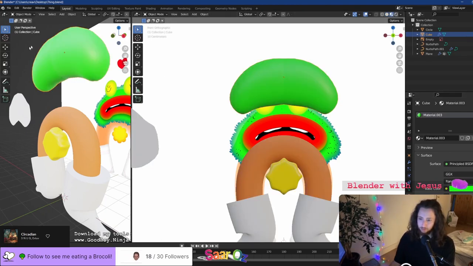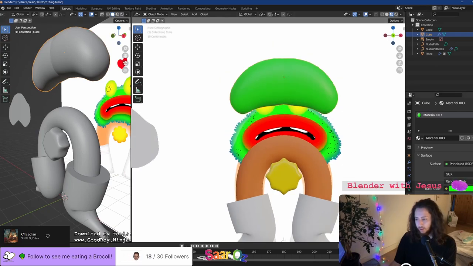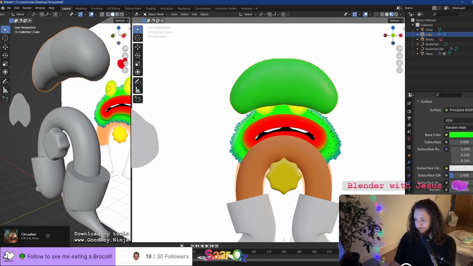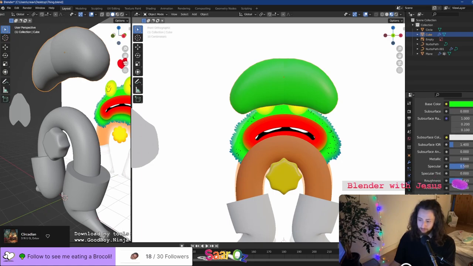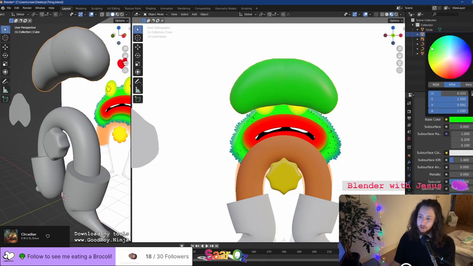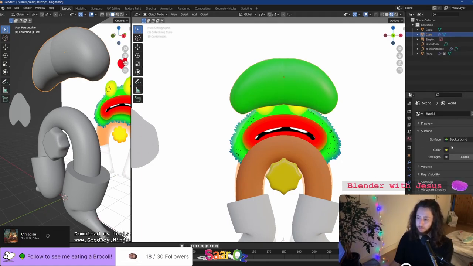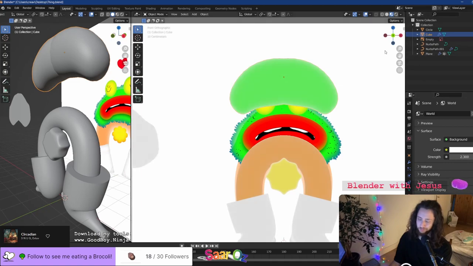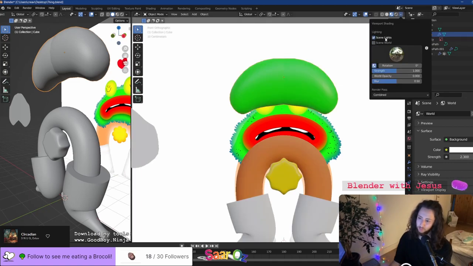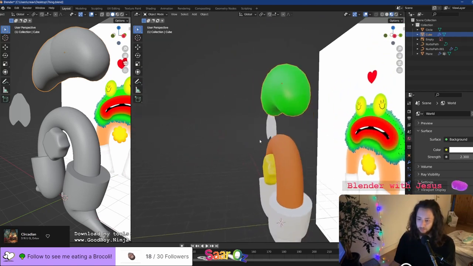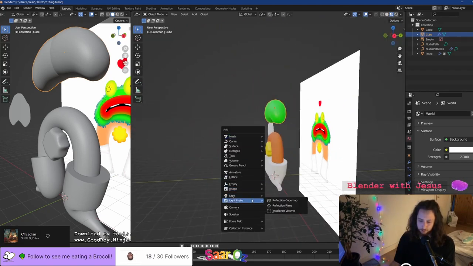So let's try sampling this color. It's probably somewhat, maybe not too much, but somewhat reflective. Should be brighter, but I guess that's a world brightness thing, right? This could be a lighting thing. Let's try temporarily.